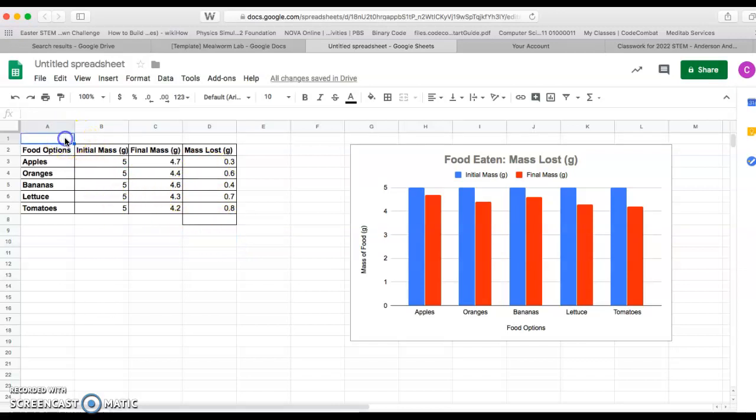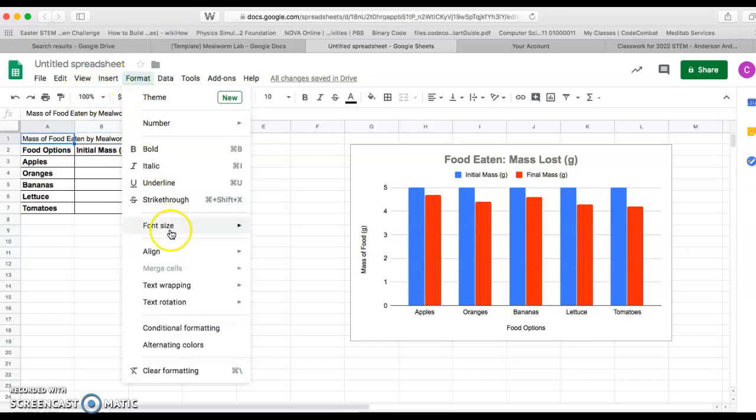I might also think, oh, it'd be really nice to have a title on my chart. Well, if you wanted to create a title, such as food eaten by mealworms, maybe I'll say massive food eaten by mealworms, because that makes it sound more scientific. Okay, so I put that in there, but when I'm done, the reason mine shows all of the things is because I have a formatting option where I have text wrapping and I allow it to overflow. I want it to overflow because that's what allows me to see the whole thing, okay?